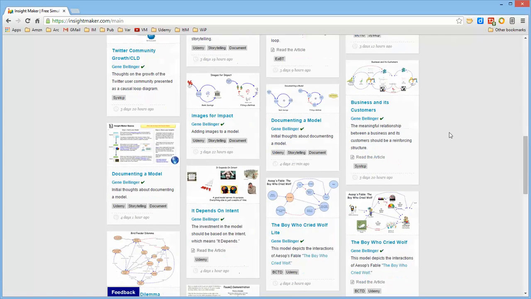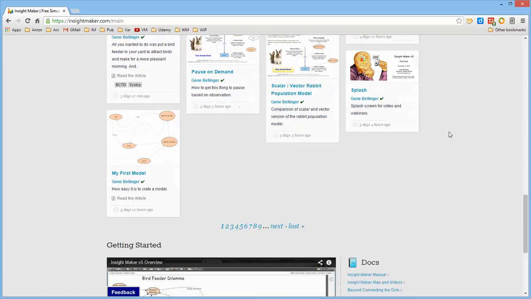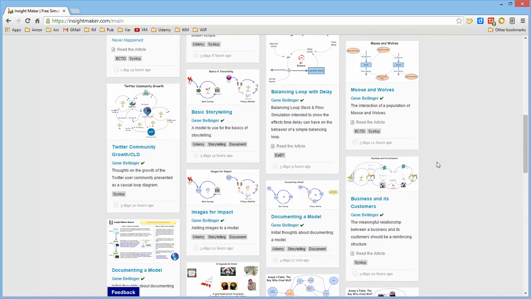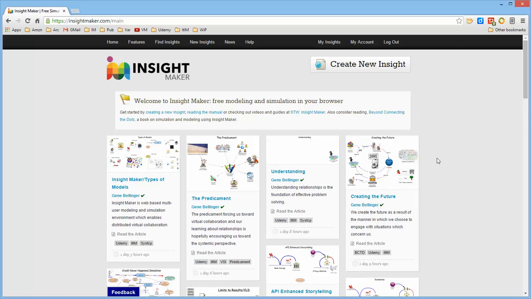And since I've been at this for a very long time, I just happen to have an awful lot of them. The overview video and the links on the right hand side that were on the initial splash page are also on your landing page once you log in. So once you're here, either you want to access one of the models that you're currently working on, or you want to create a new insight.